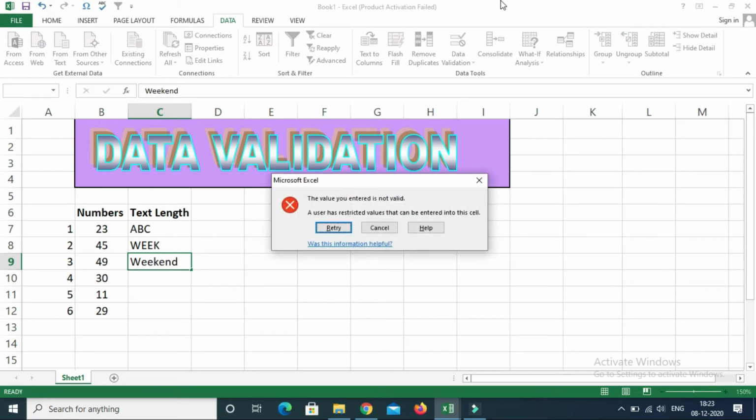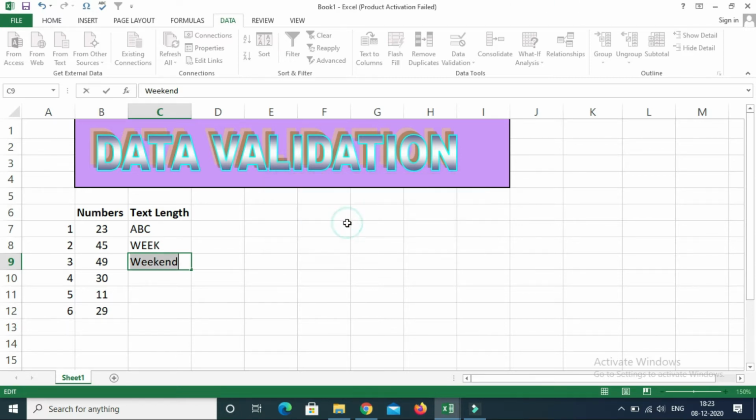Now for this one I'll get the error message because it is greater than 5. So again the same error message I'll get, the error, another chance to enter the data. So I'll go on entering like this. So this is for text length.